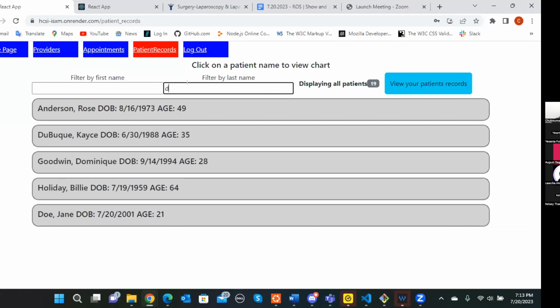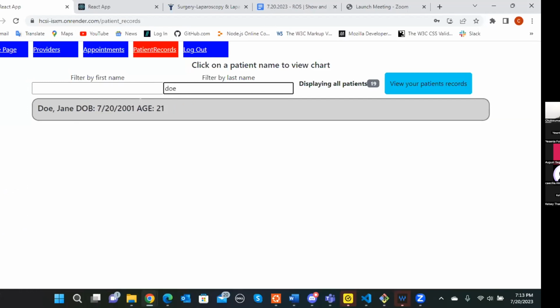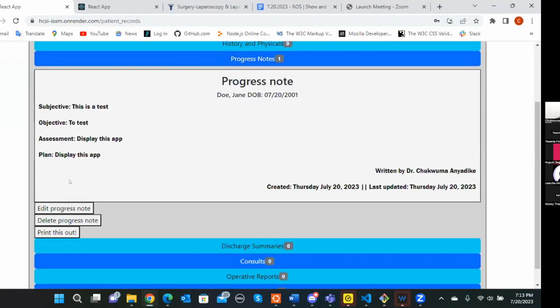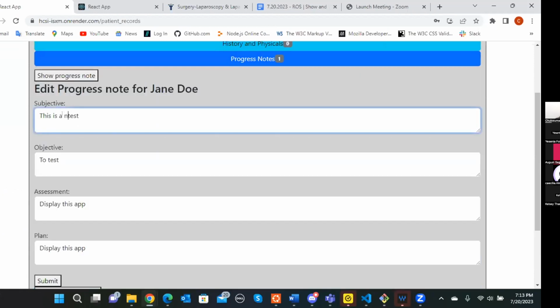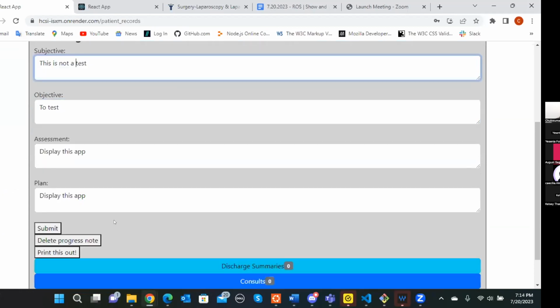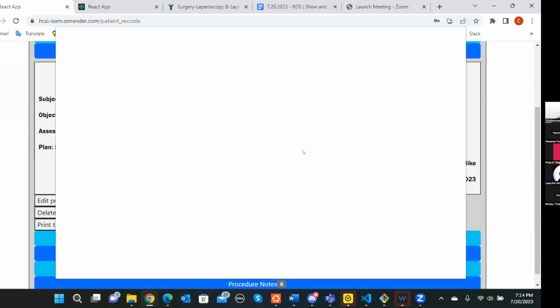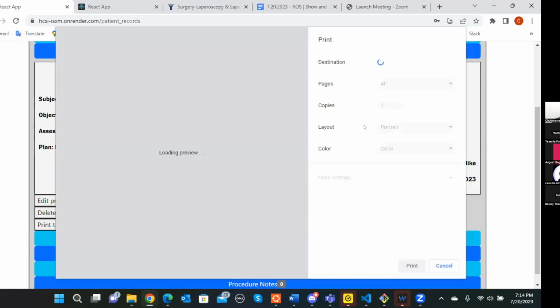So the Jane Doe, go to progress notes. Here you are. We've completed a progress note. And since this is my note, I can edit it. This is not a test. We can submit that. And I can delete this as well, or I can print this out. So it has print functionality, but we're not printing anything.